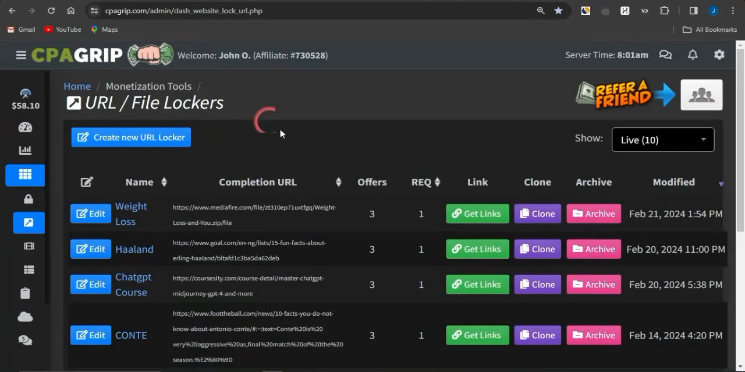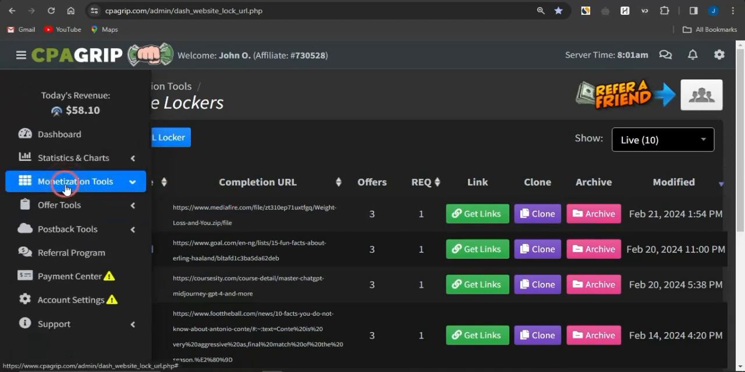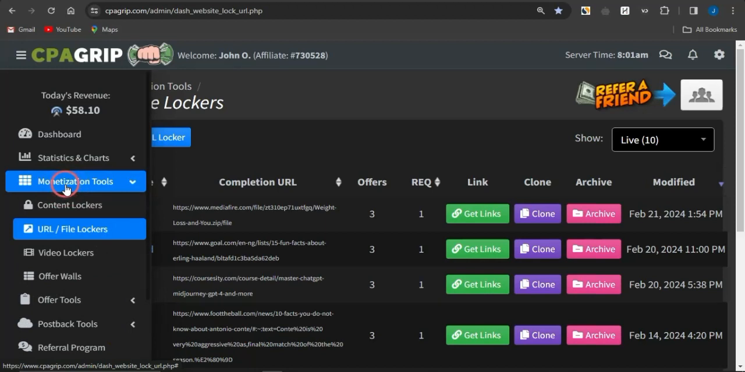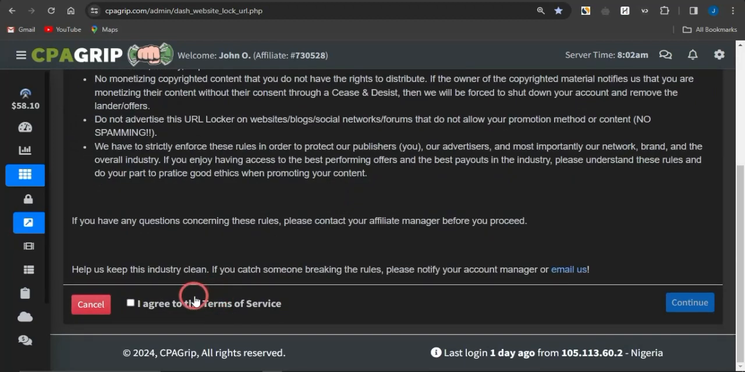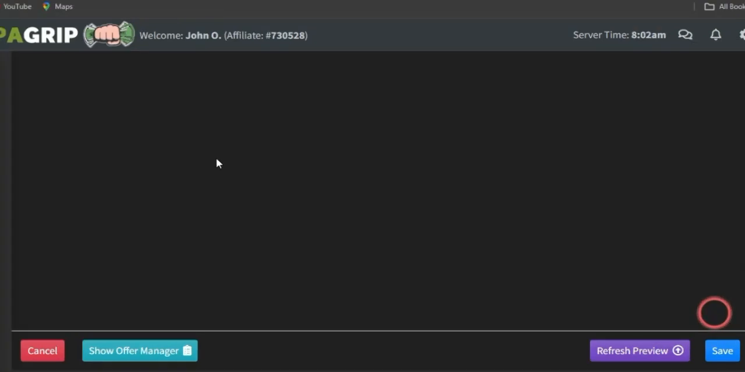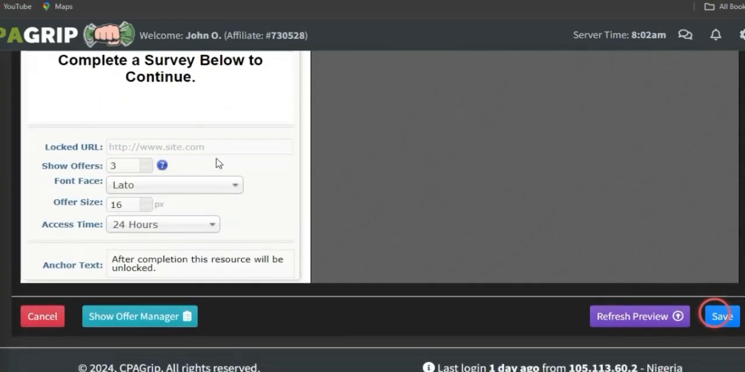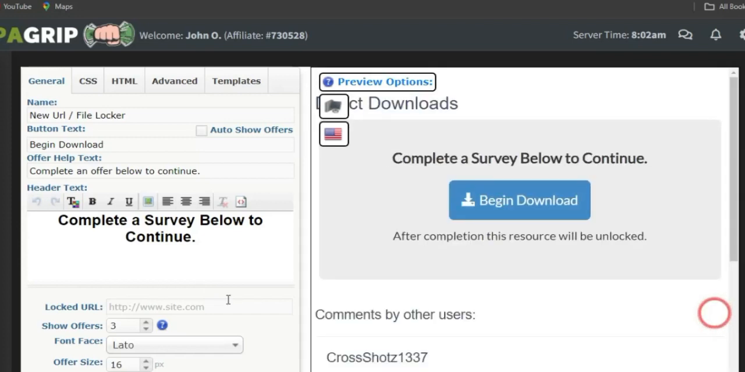Once you do that guys, you want to come onto this page right here if you're using CPAGRIP, and to do that, come onto this section that says monetization tools. Select that, and a drop down list will be shown to you. Select the URL file lockers, and you can come right here, create a new URL file locker, agree to the terms of service, and click on continue. Now once you do that, you will be brought to a very cool page such as this, where you can go on to create a simple URL file locker.